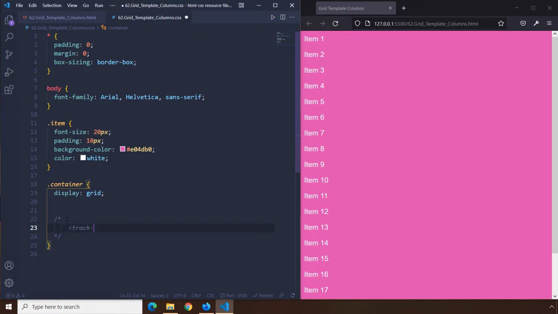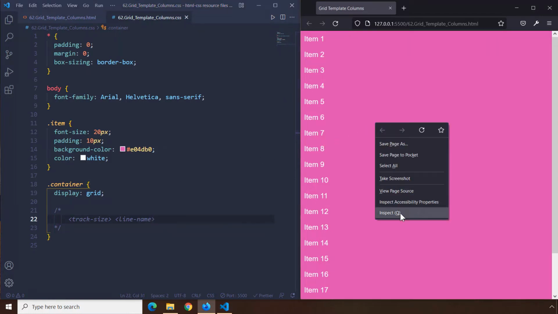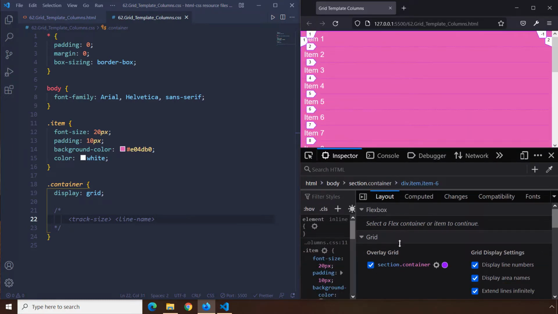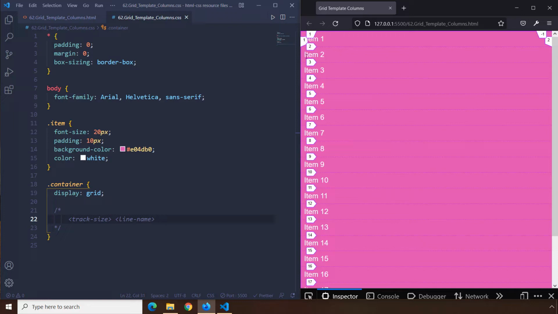So we have track size. This is the first kind of value that it accepts, and the second value is line name. First, I'm going to show you what line names are. So when I save that and when I go to inspect, let's click on this section container. These arrows and numbers that you see basically specify line names. So we have grid column line names, column lines, and we have grid row lines. The lines that indicate grid rows are grid row lines. The lines that indicate columns are grid column lines.